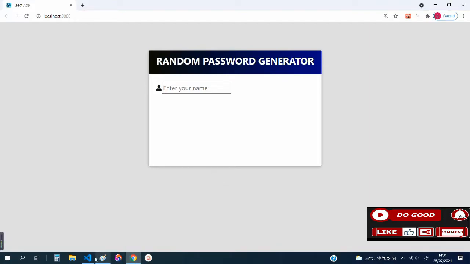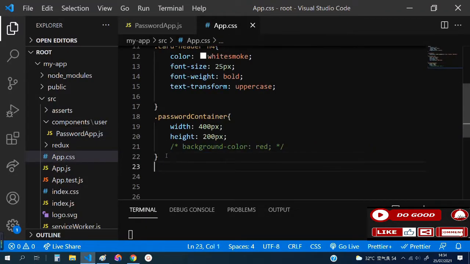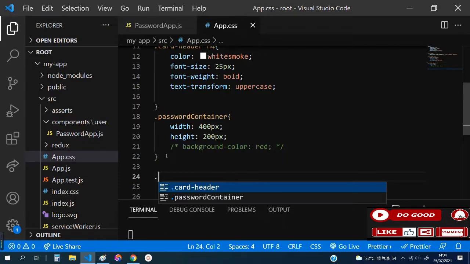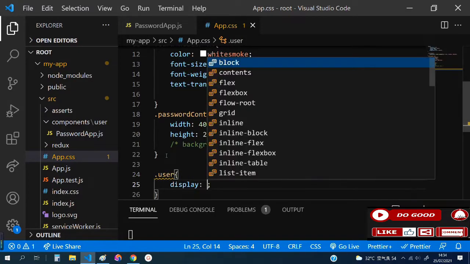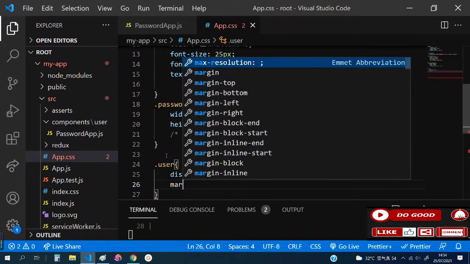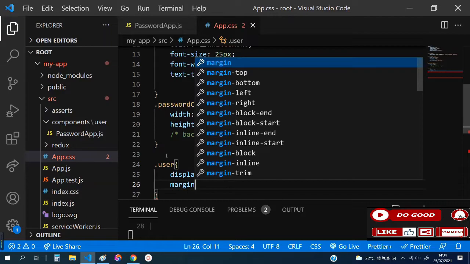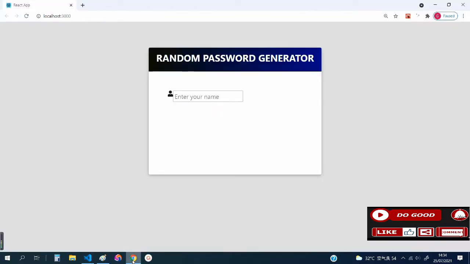What we're going to do next is to take the user and display flex. So we say that user, let's display flex, and give it some margin. Margin, let's give it 30 pixels. Let's check that out. Great. Good. Now let's take the first one, which is the I tag, which is the FA, and work on it.